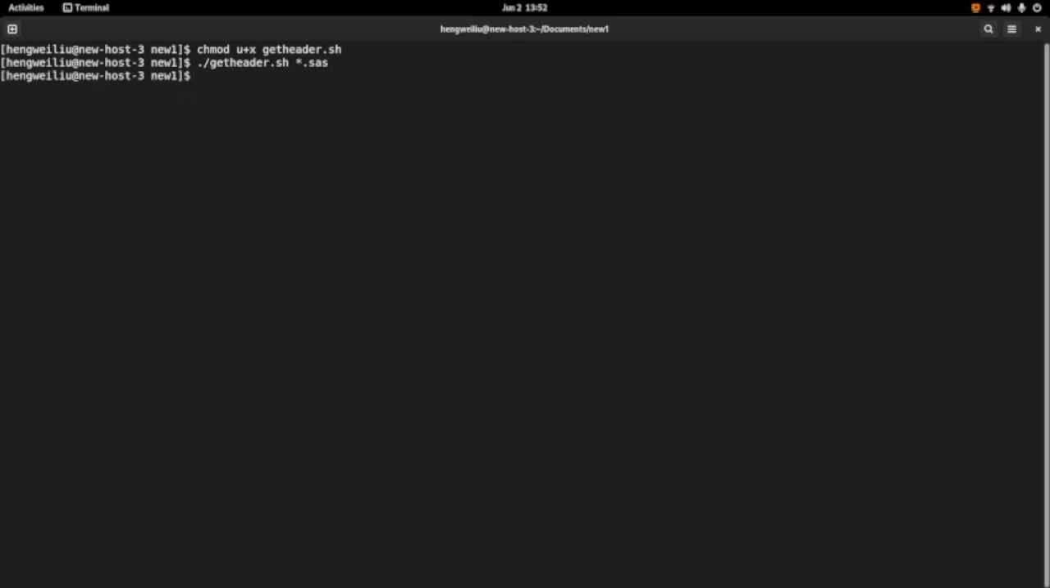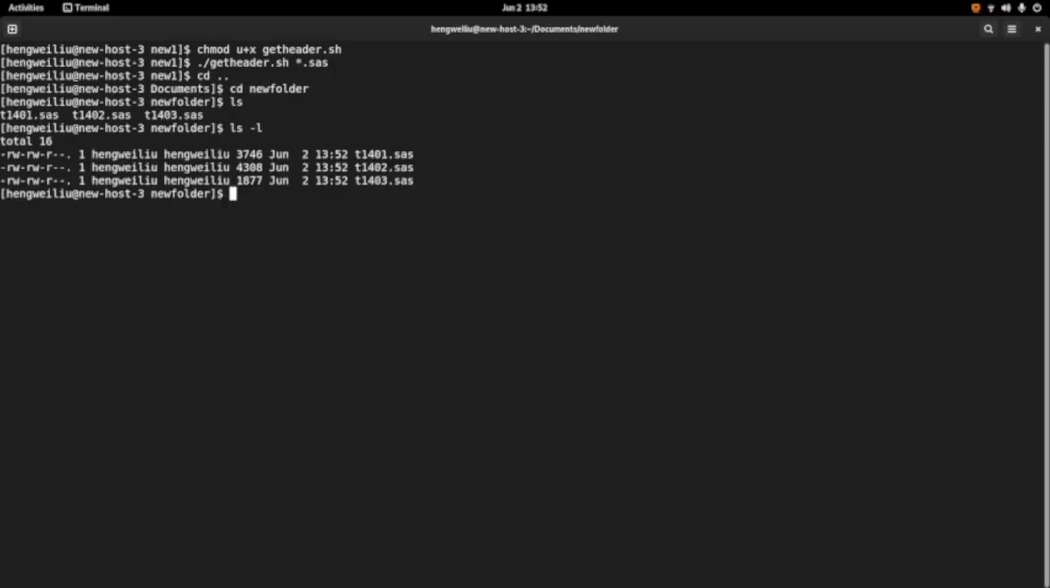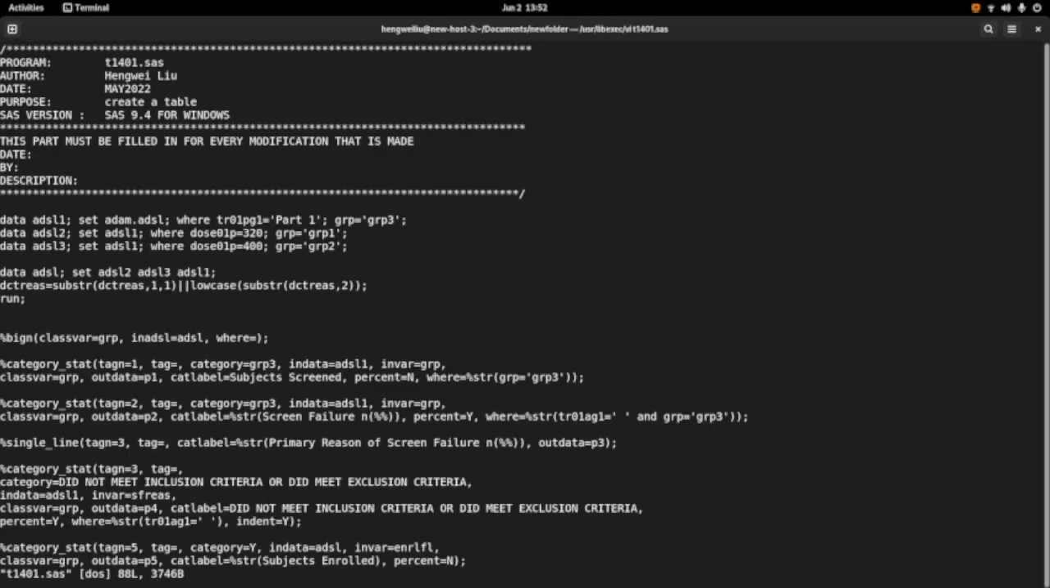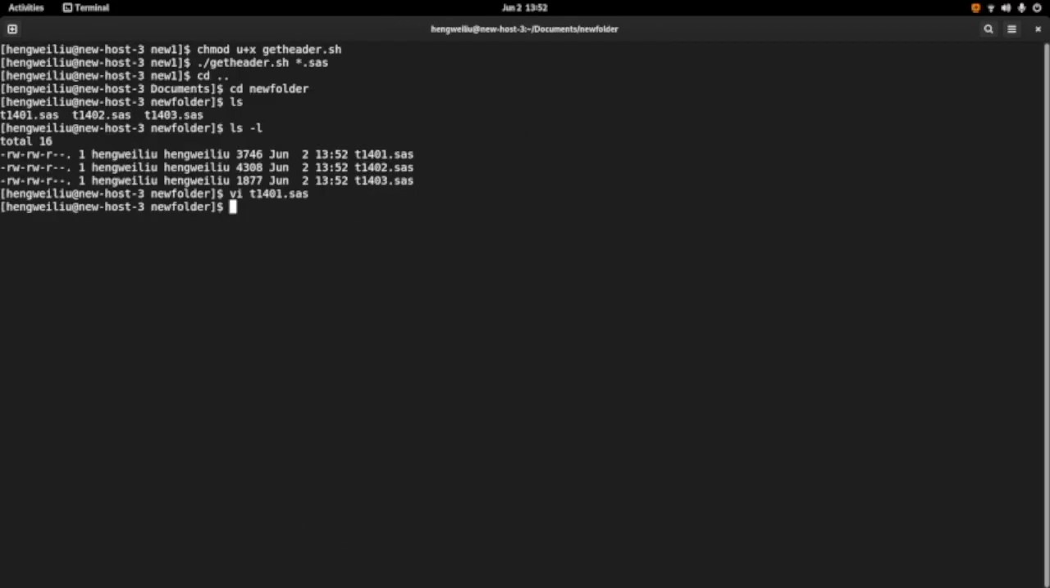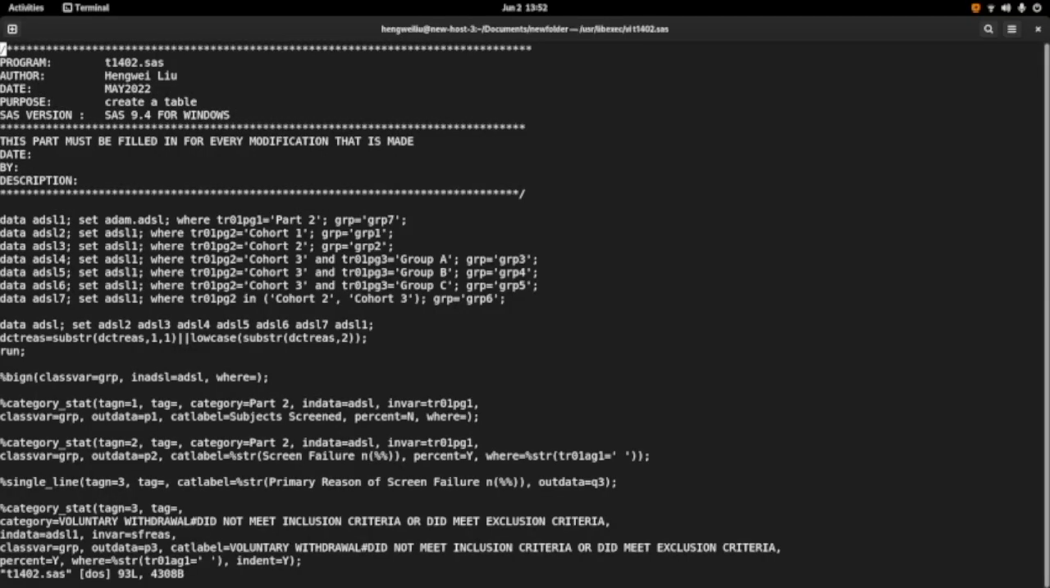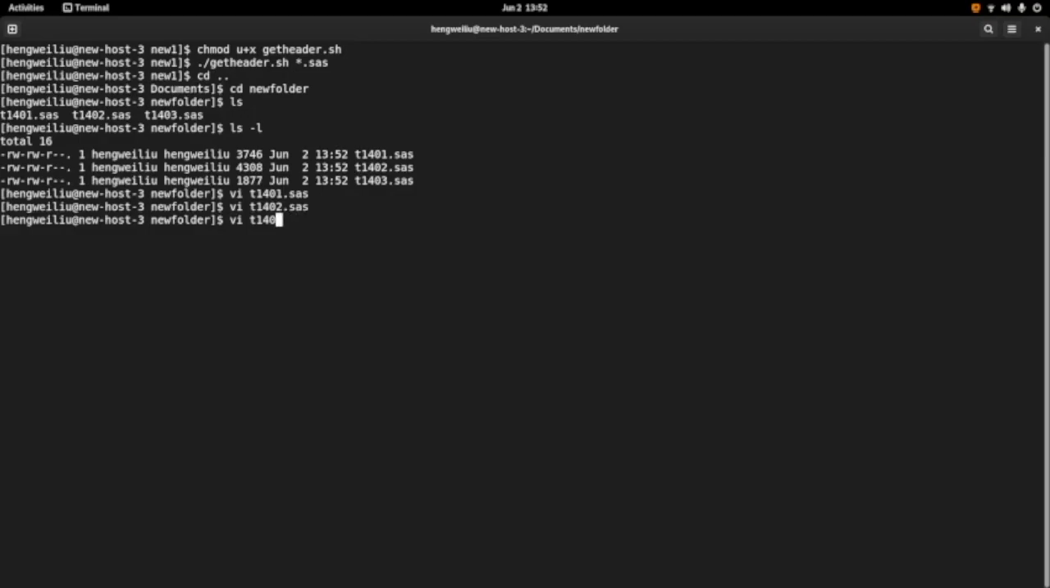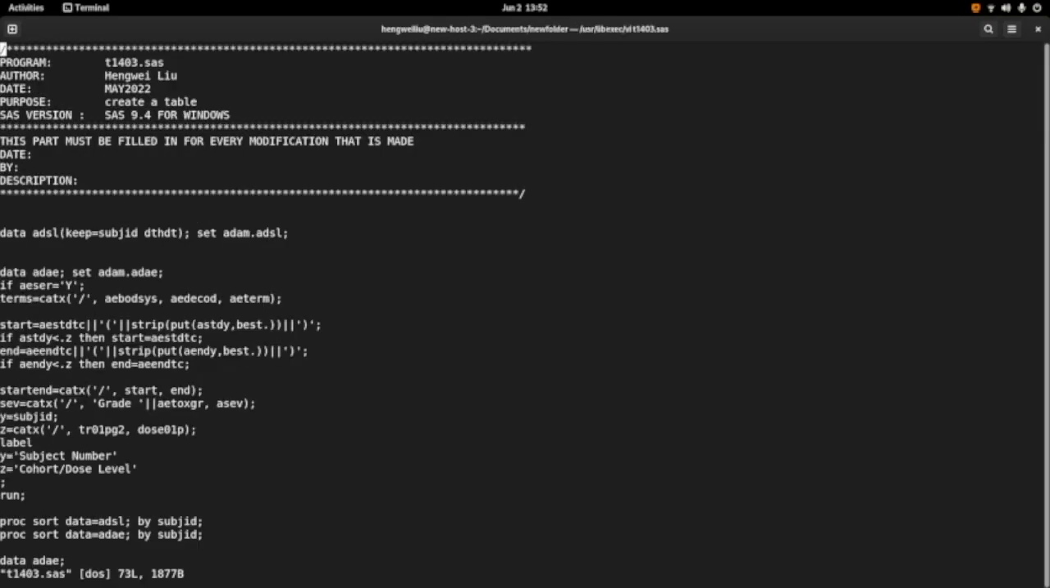Okay, so let's go to the folder called the new folder, and we have the 3 SAS programs here. Let's take a look. All right, see, we got the header here, and we have the file name here, and same thing for the other 2 programs. Okay, so it works very well.